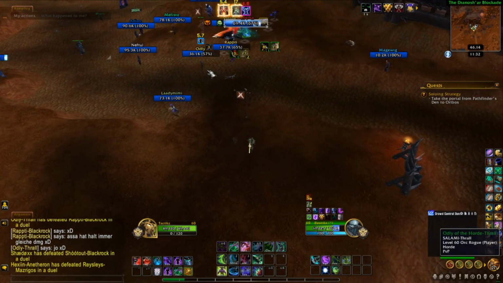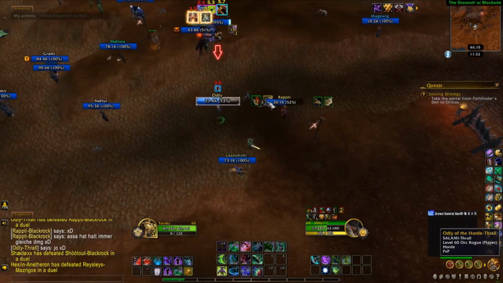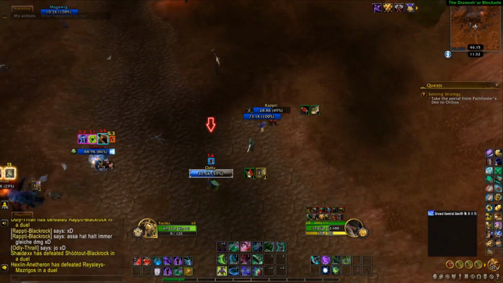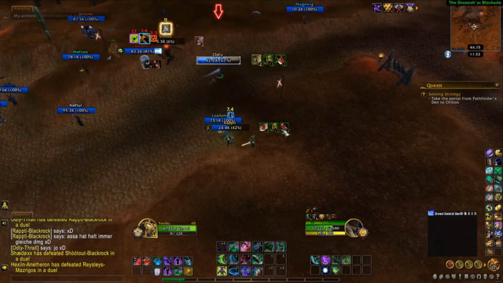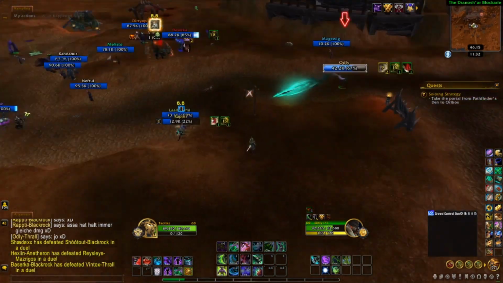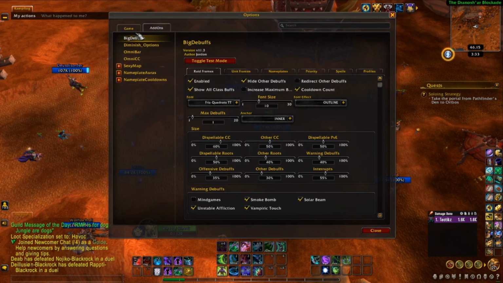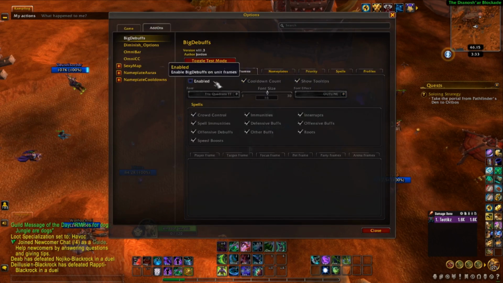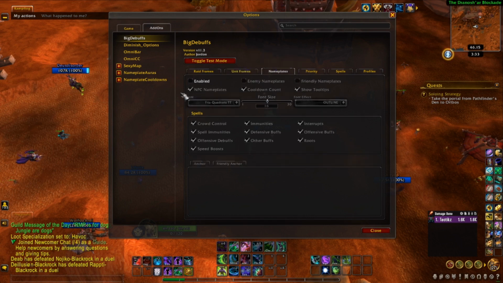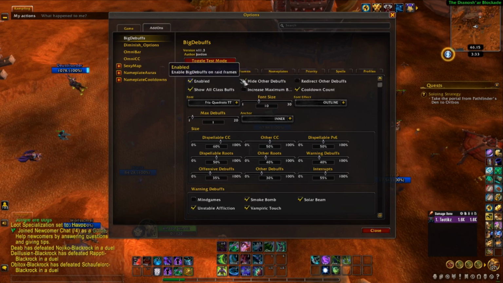You can see like this rogue is on disorient and stun DR and the other is on sap and stun DR. Next is Big Debuffs. You can find the options in add-ons. I turn off the unit frames because I don't want to see it on unit frames. I turn off nameplates because I have Nameplate Auras, which is better for nameplates. All I want to see is the big debuffs on raid frames for faster dispel or to see when a healer is in CC.